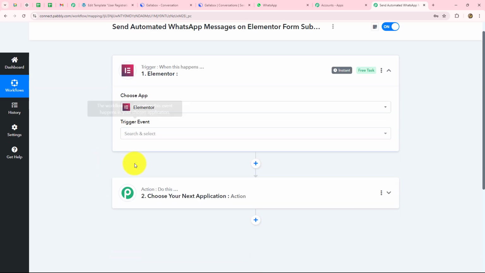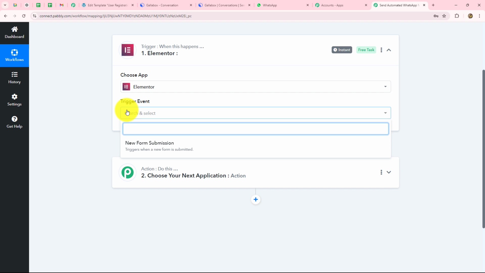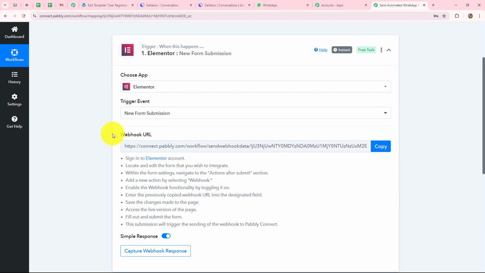Here, as we've selected the application, we also have to select the trigger event. What is a trigger event? Trigger event is the event on the happening of which the workflow is going to trigger or start. You can see that new form submission will be our trigger event over here, because we want that whenever a form is submitted inside Elementor by a new lead, then immediately the response of that form should be captured inside Pabbly Connect.